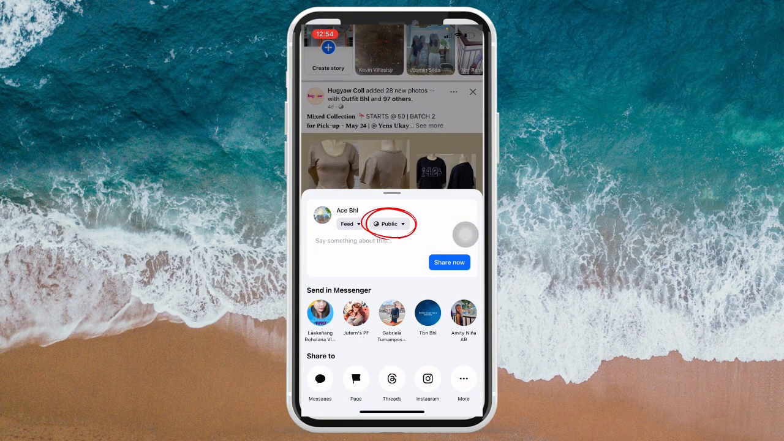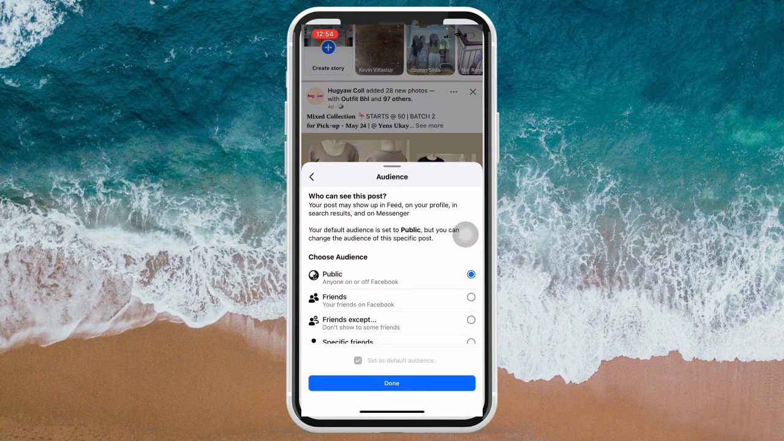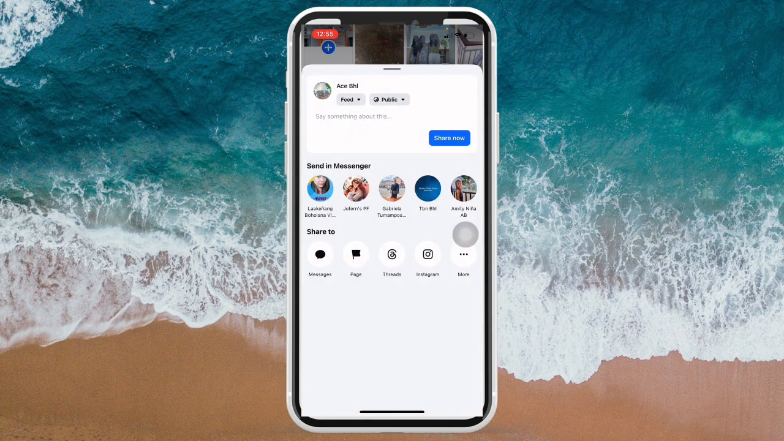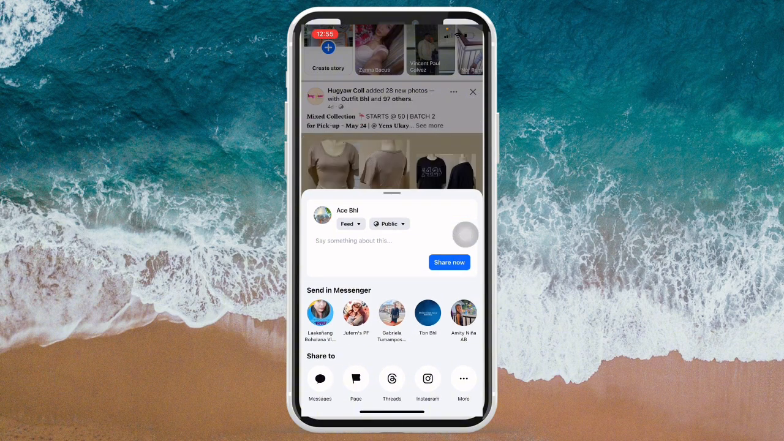You can set up the audience, would be public, friends except or specific friends. And in order to share it publicly, you just need to click on Share Now. And that's it. That's how you share a Facebook post.